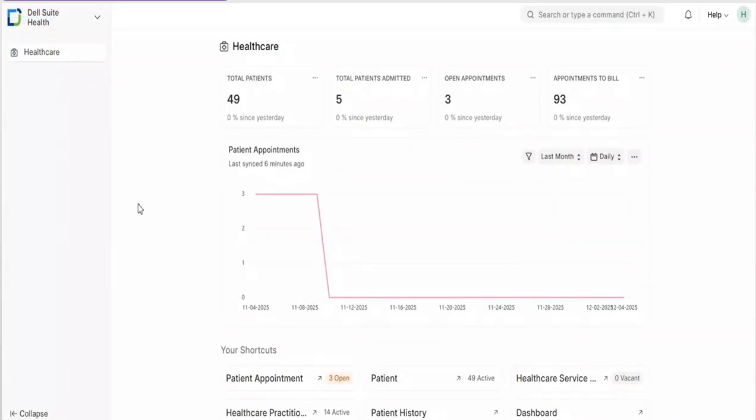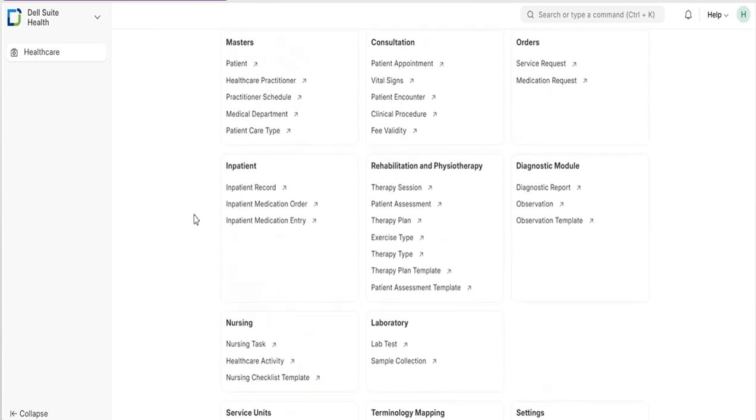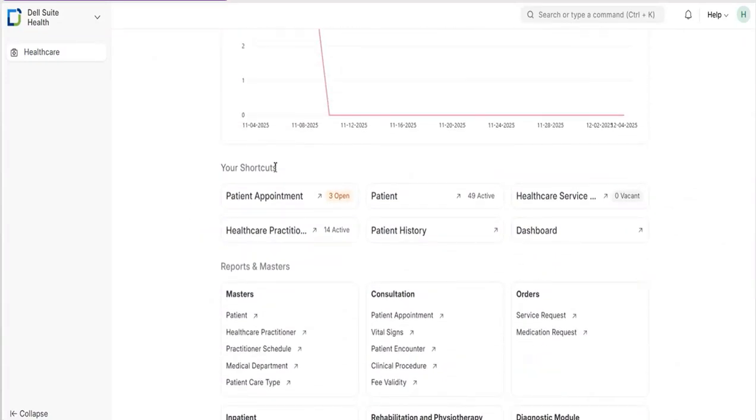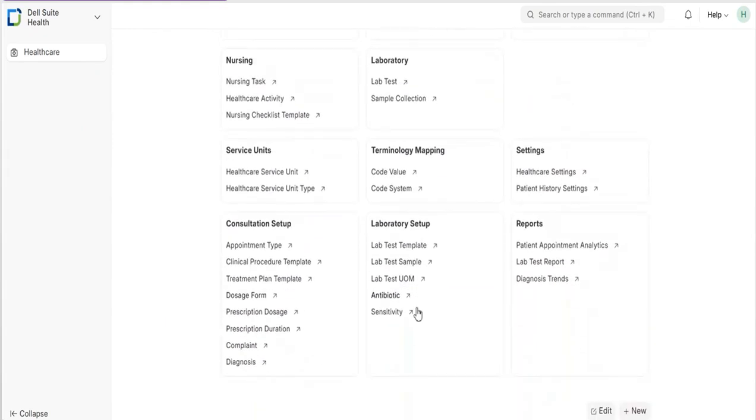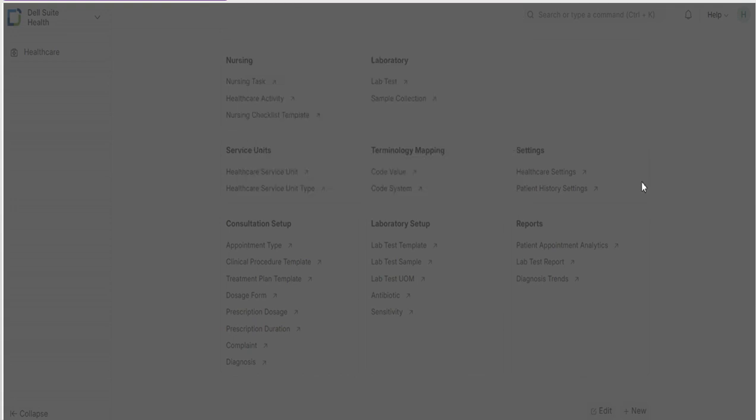Now let's take a look at the dashboard. Once you're logged in, the interface is clean and intuitive, making it easy to navigate from day one. On the right side, you'll see the workspace area, where all your organization's tasks are neatly organized. From here, you can quickly access shortcuts, reports, and master settings. If you need a new workspace, just click the New button at the bottom right corner. A window will appear where you can enter the details, create the workspace, and customize it to fit your needs.